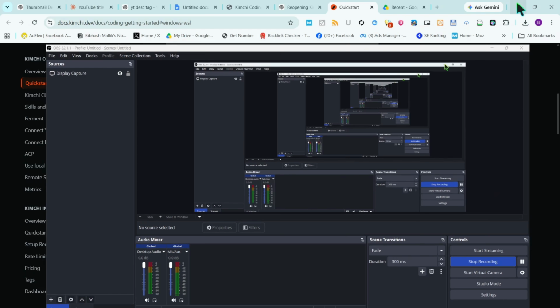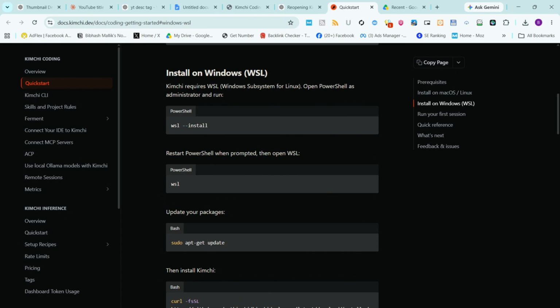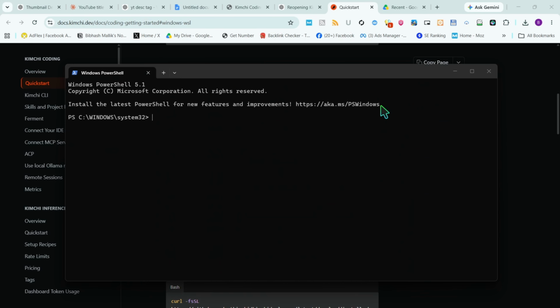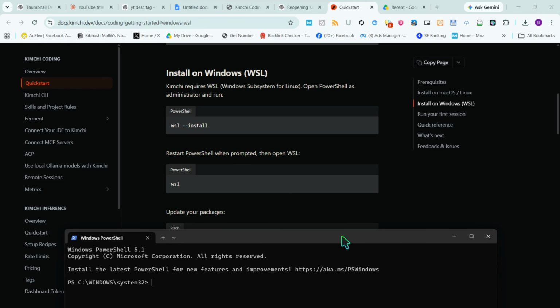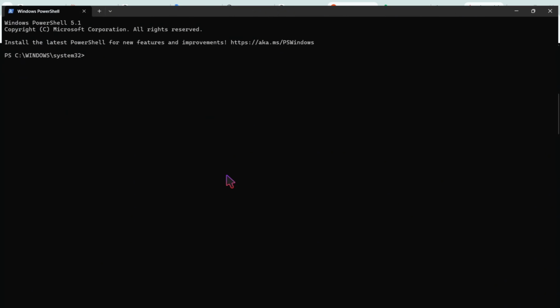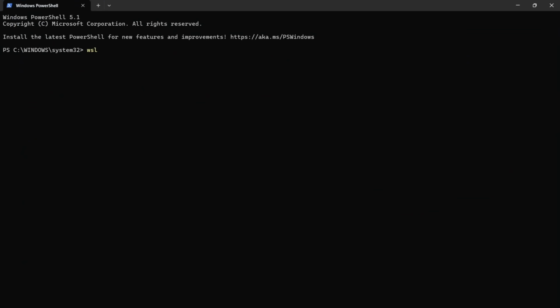Now again restart your computer, and again you need to go to PowerShell and open it. Then here you can see restart PowerShell when prompted, then open WSL. Now let's copy this, go to PowerShell and paste here. And you can see it's completed.